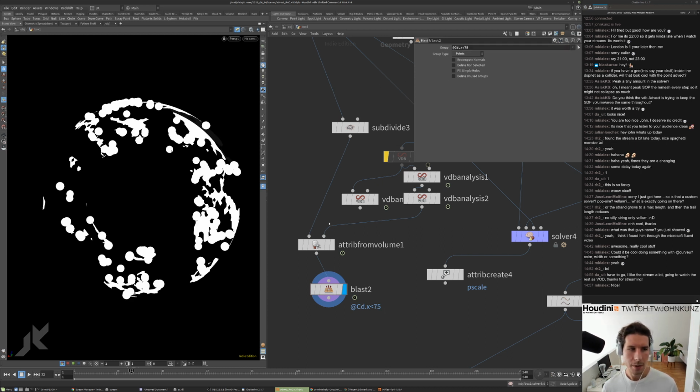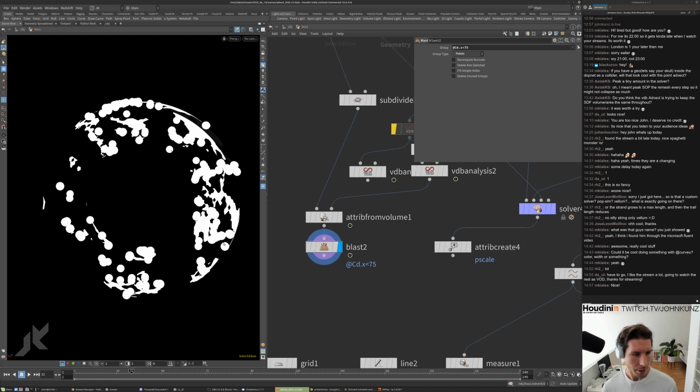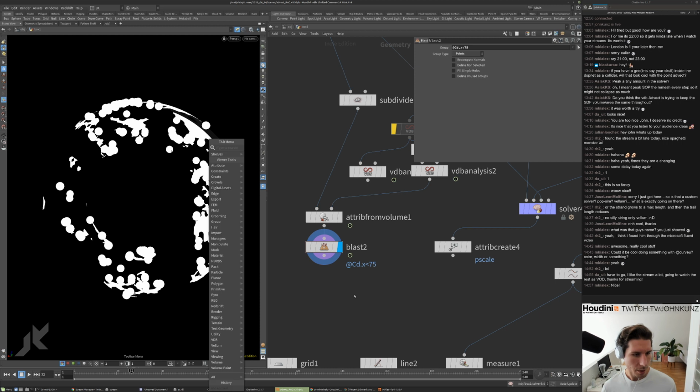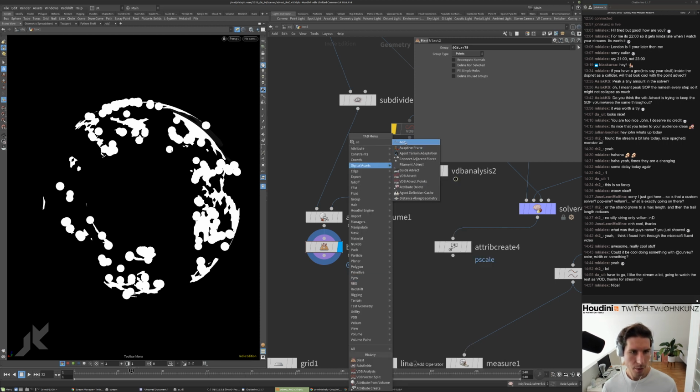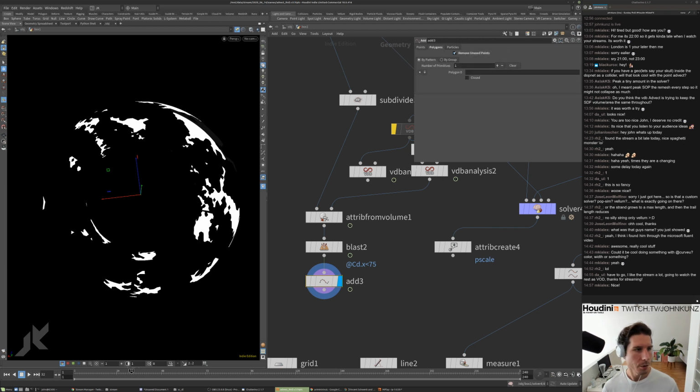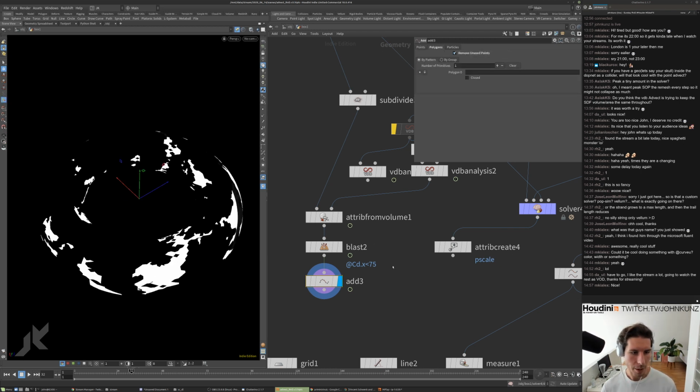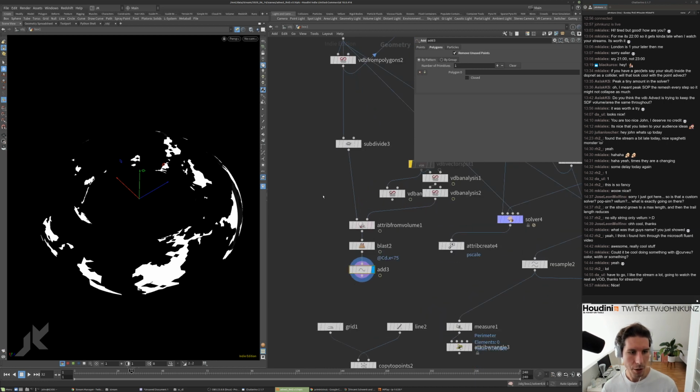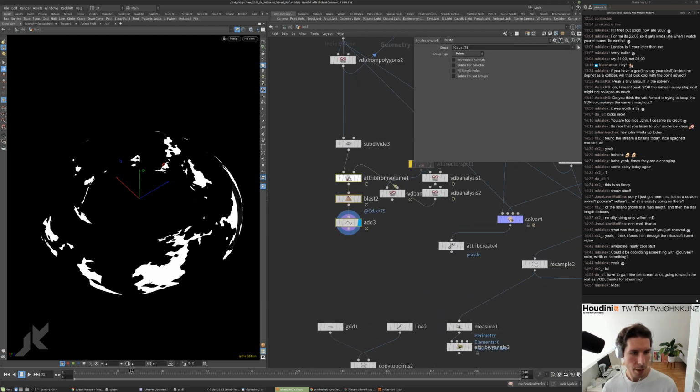So maybe 75, like a pretty high value. Then you could see these unconnected points are getting visualized as disks. So if I just do add, then I can do remove unused. That just gets rid of any points that don't belong to a face or a polygon.